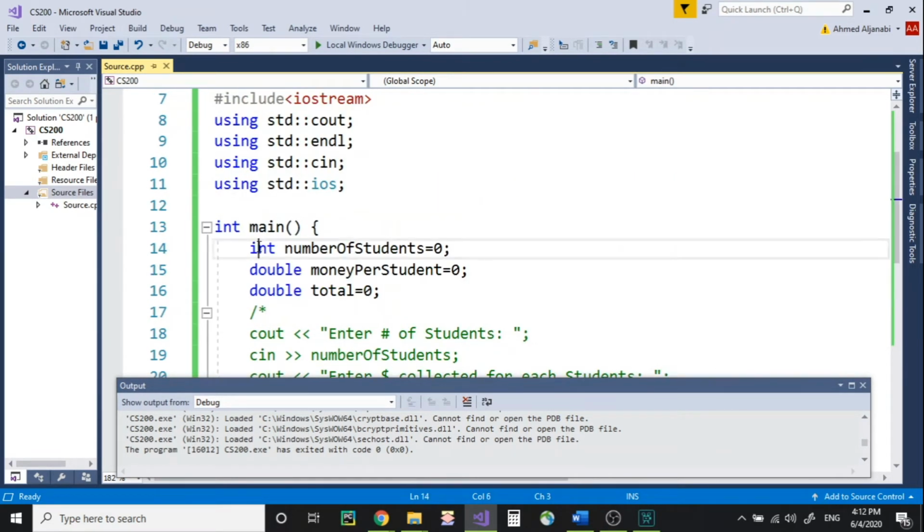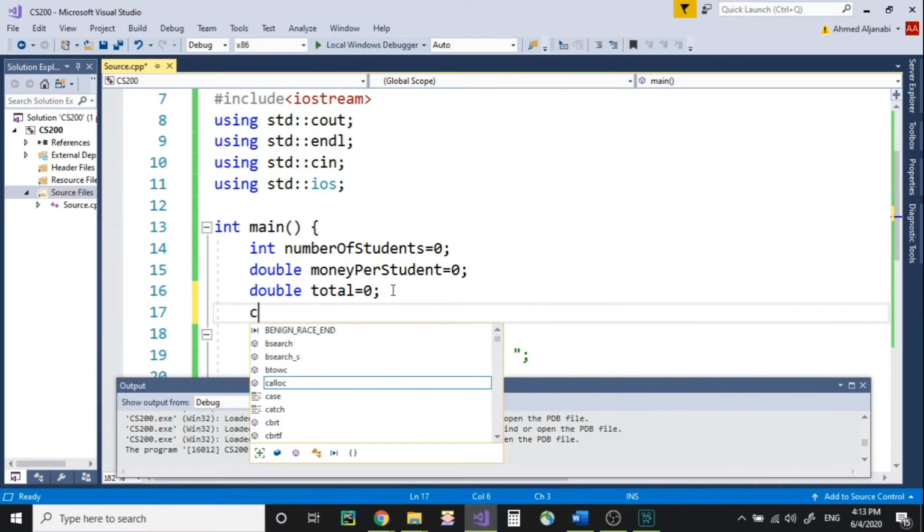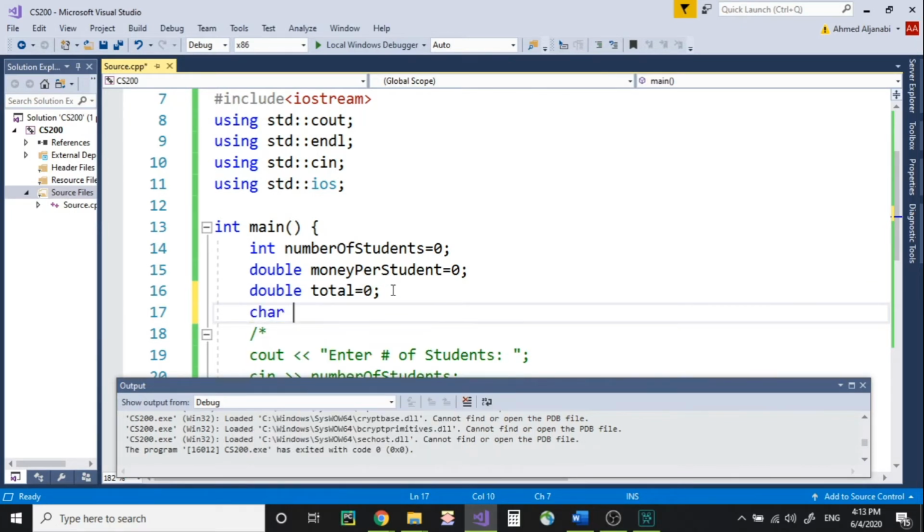Now, I talked about integers, I talked about floats, I talked about doubles. We have long doubles, we have long floats, we have short doubles. No, we don't have short doubles. We also have more different data types. The first one is called character, and let's call it, for example, c.